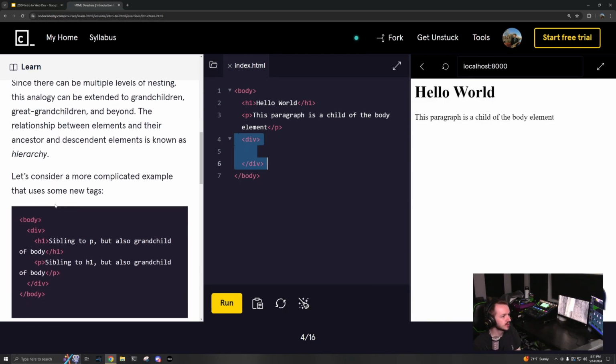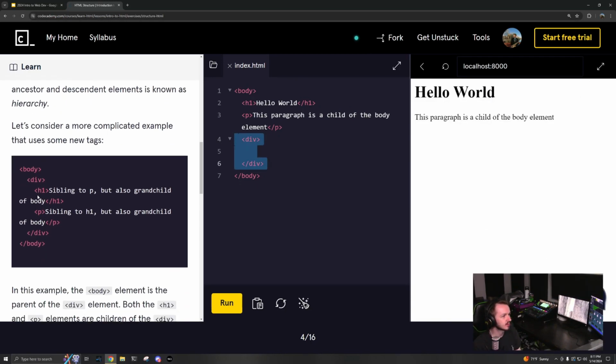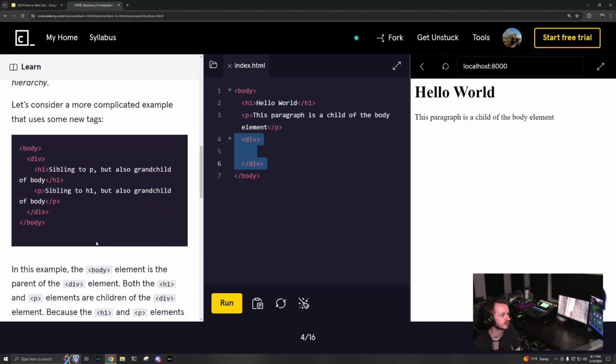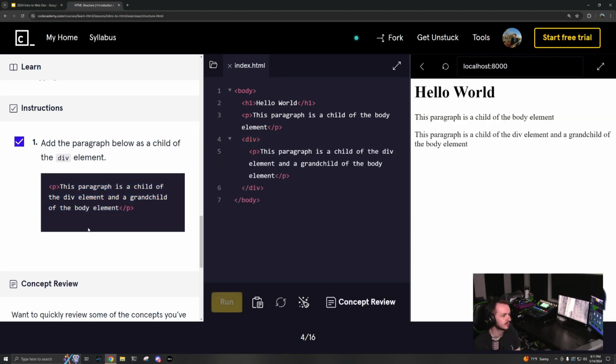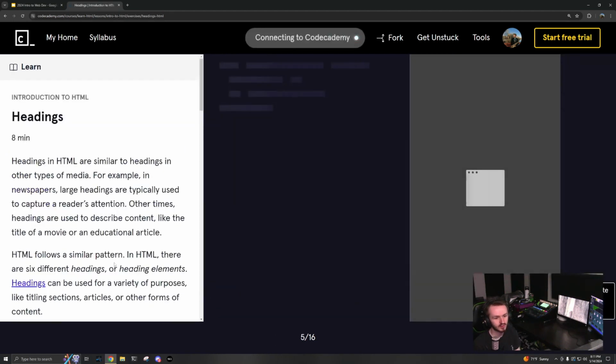All right. Let's consider a more complicated thing. Basically they're just putting more stuff inside of a div. All right, so what does it want us to do? Add this as a child of the div element. So copy and paste it there, and then run it. Yay, we've done that.